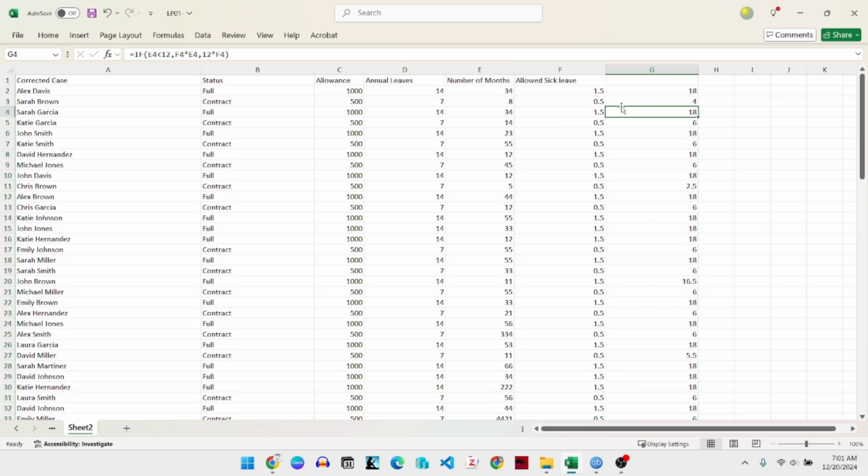So for example, this indicates that the employee can take 4 leaves based on his number of months working in the organization. It means the employee can take only 4 leaves because he has less than 1 year of tenure in that organization. So this is the quick video where I share how you can use multiple formulas inside the if condition based on your requirement.